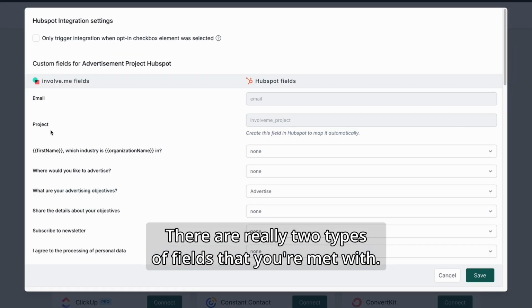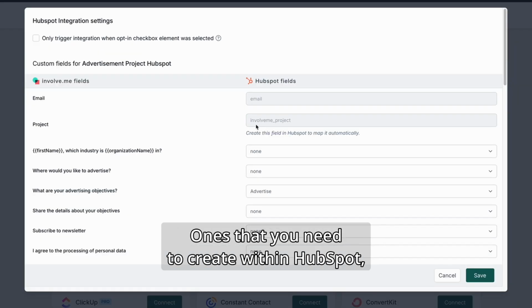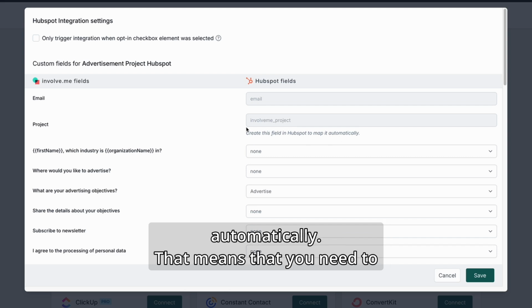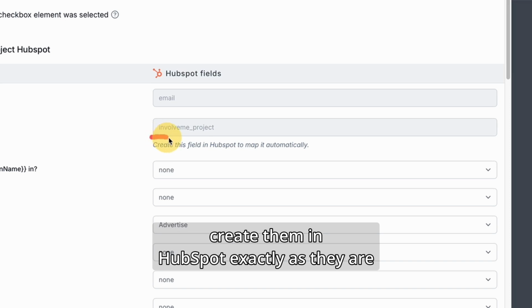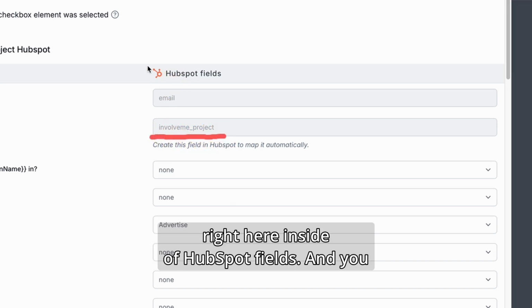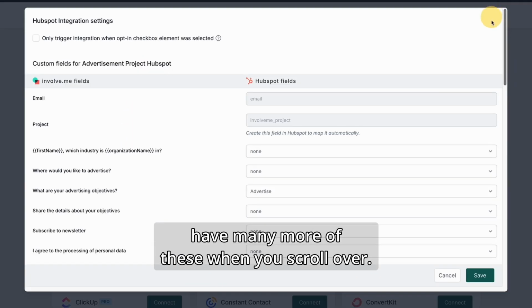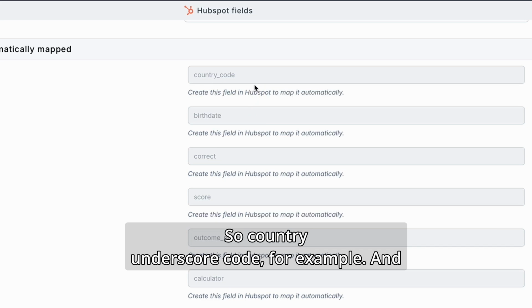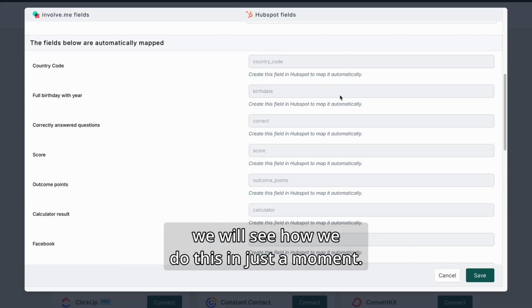There are really two types of fields that you're met with. Ones that you need to create within HubSpot, and once you do so, they are mapped in Involve Me automatically. That means that you need to create them in HubSpot exactly as they are right here inside of HubSpot fields. And you have many more of these when you scroll lower. Once you create this field in HubSpot, it will be mapped automatically. So country_code, for example, and we will see how we do this in just a moment.